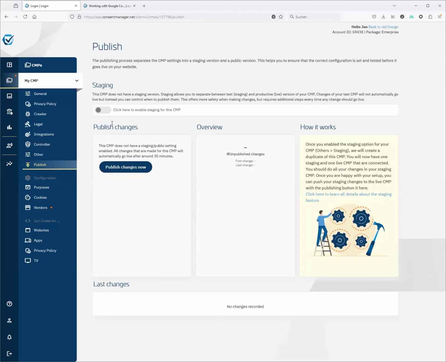If you don't use the staging, then all the settings that you do usually go live within 30 minutes. So there's a 30-minute cycle basically in which the changes that you do automatically go live. So that's the general settings. The main information there is also this: you can always change these settings. Same for the purposes, cookies, vendors, etc. You can always change them.